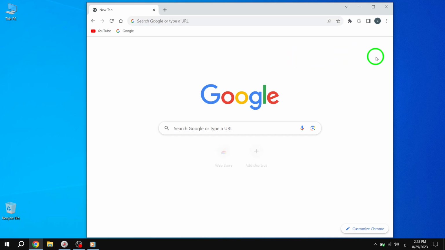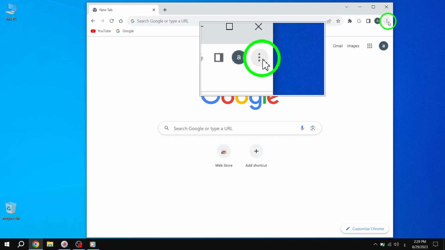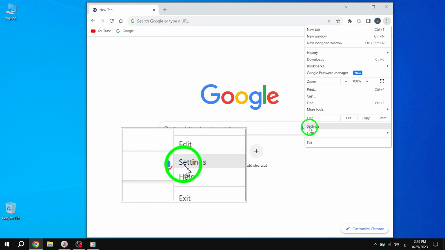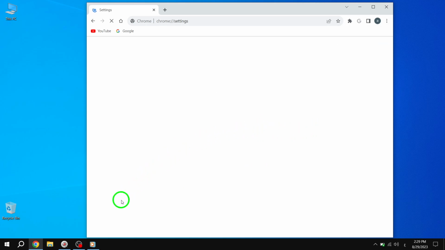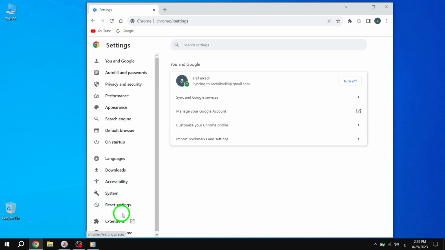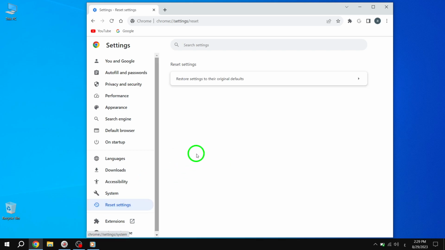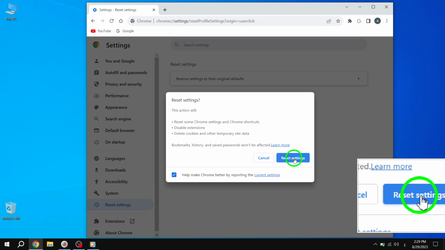Solution 3. Reset Chrome Settings. 1. Go to Chrome Settings page. 2. Click on Reset Settings. 3. At the bottom, tap Restore Settings to their original defaults. 4. Finally, click on Reset Settings to confirm.